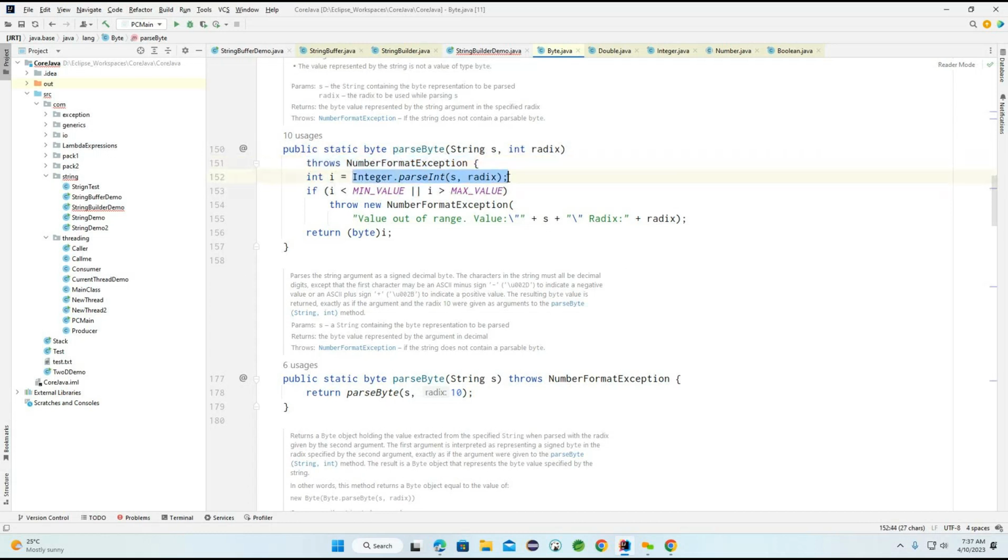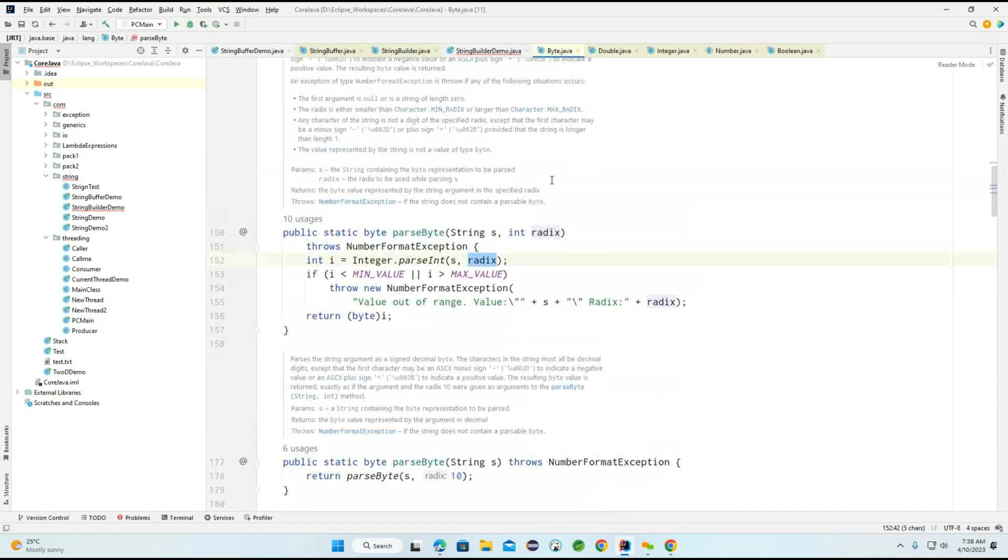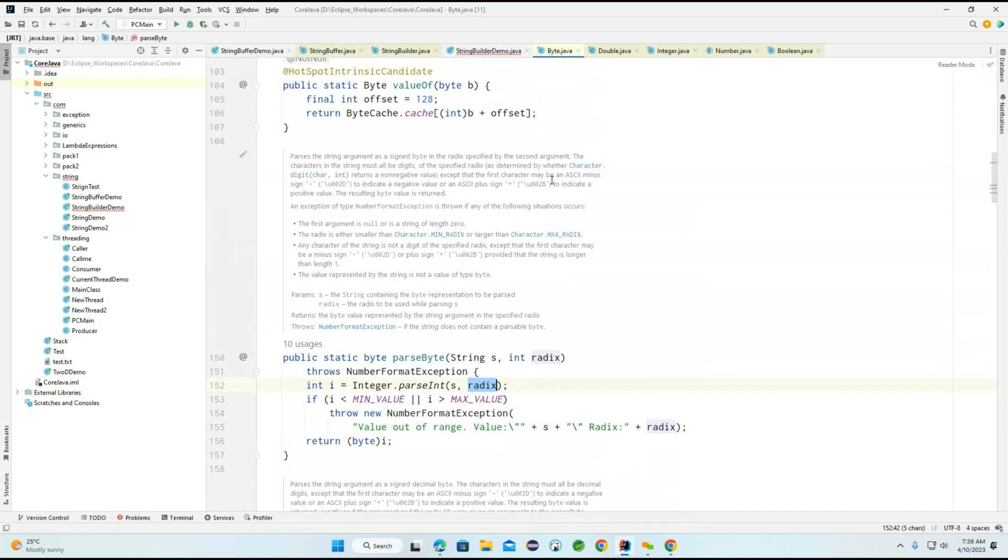Now here what we are doing is calling Integer.parseInt. So what exactly is this going to do? The second parameter is the integer radix parameter. What will it do? If you observe carefully, the first argument is null or a string of length 0. So here we can pass null, or we can provide the length of this particular string. Now what about the second parameter? Here you can see radix. It is used for parsing the string value into number format.